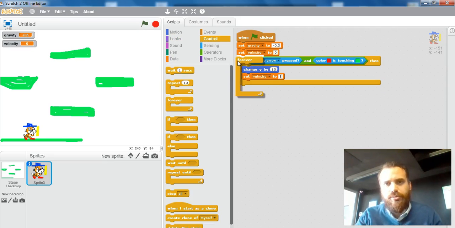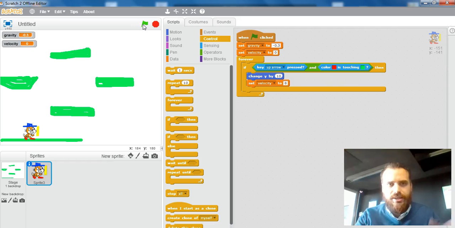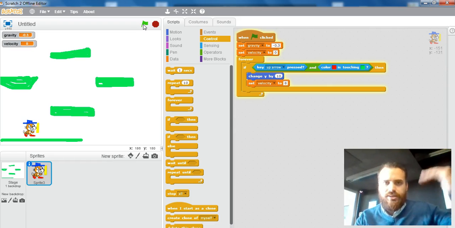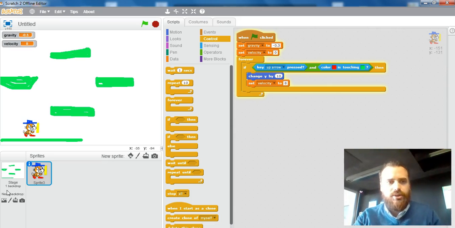So we've got to get a forever loop around there. We're always testing that over and over and over again. And you can see he leaps up out of the ground, but he doesn't really do a jump. He just goes boop, and he's out of the ground. For that we need to set our gravity and our velocity working.